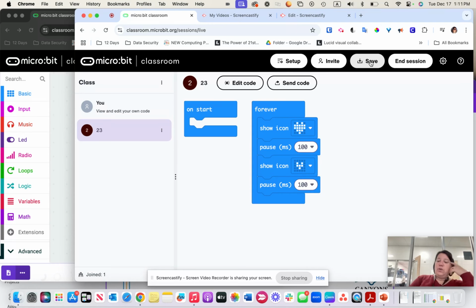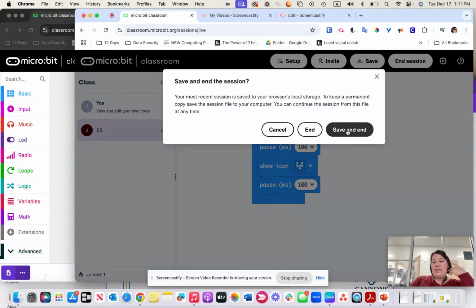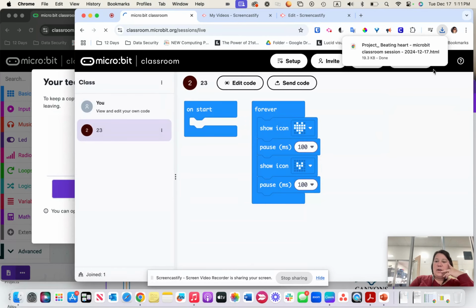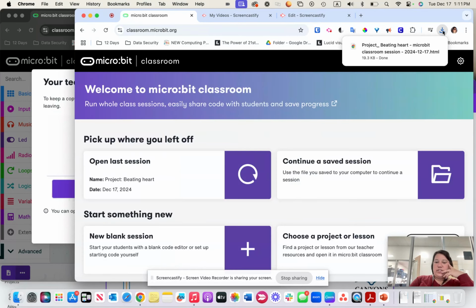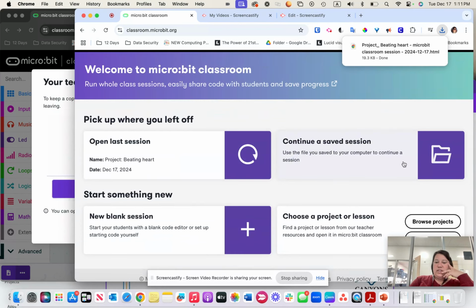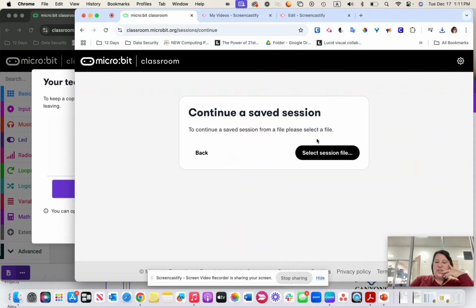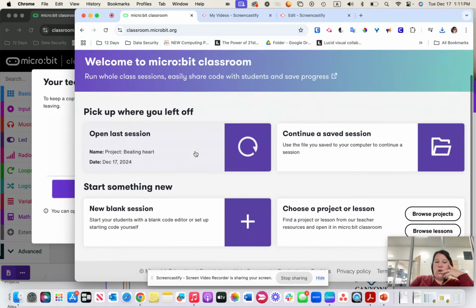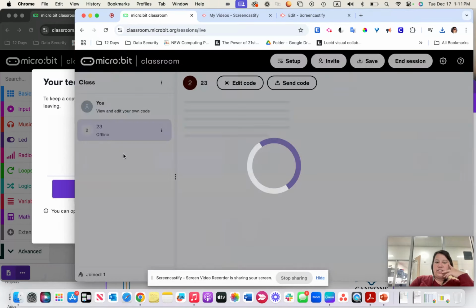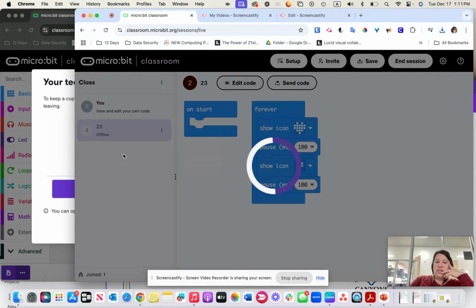Save that session here if you want to, and then you could end your session once you are done with it. So once you've ended that session, notice you can save and end it. If you do save it, it's going to go into your downloads so that you could continue a saved session, and then you could select that file that it downloads. Or again, you could open your last session, which is the session I'm currently in.